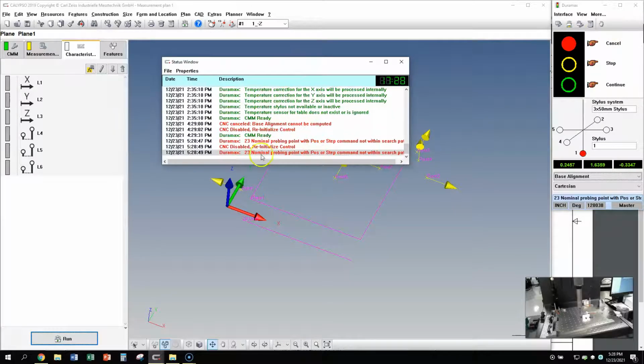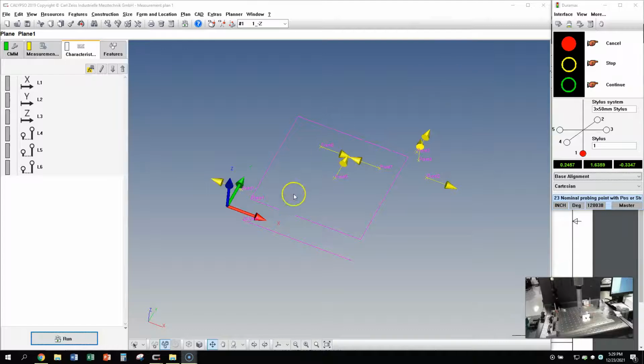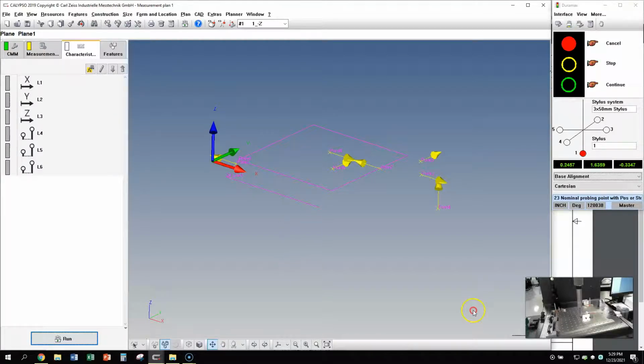We have all this red text in our status window over here telling us, let's see, nominal probing point with position or step command not within search path. Basically, the machine moved further than it expected to before it received any signal, so it stopped itself. So that's a safety feature. Well, the reason for this is we moved the part in space, and we're not within, let's say, plus or minus an 1/8 inch of wherever we had the part initially.